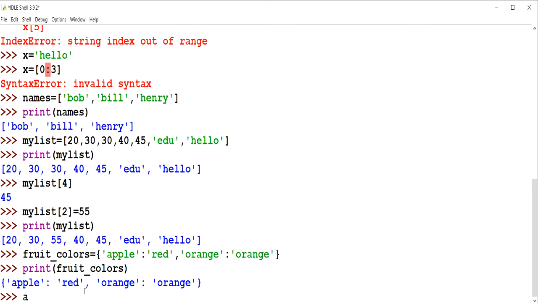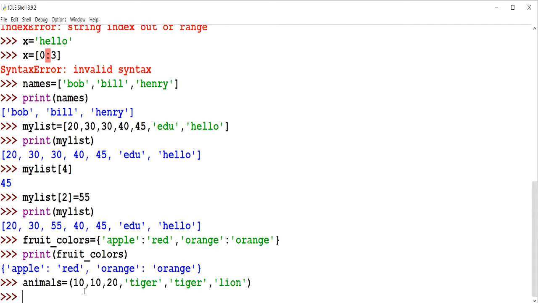So let's just try one. Animals. We're going to use numbers and animals too. And we're going to be using a duplicate too. So equals, and then use a parentheses. And you can do 10. Let's use another 10. And then a 20. Then tiger. And then let's do one more tiger. And then a lion. And parentheses. And then you would press enter.